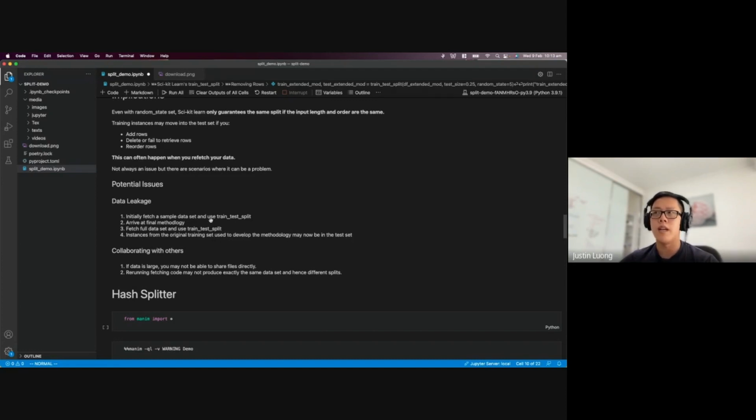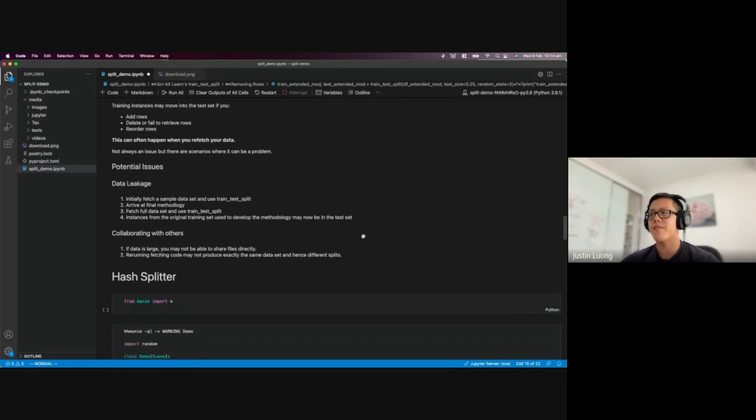But now, as we've seen earlier, because you've fetched the full data set, it's a completely different initial data set. So hence your splits are going to be different. So potentially instances from your original training set will have moved now to your new test set. And this is an issue because you've developed the methodology, the code, on the initial training set. So it's a little bit of data leakage there.